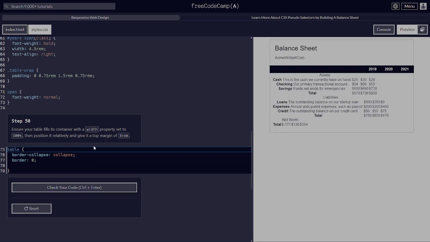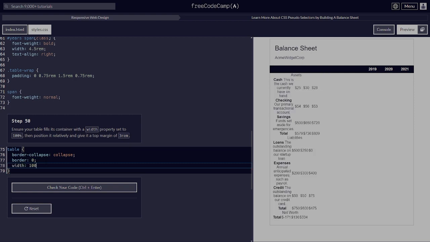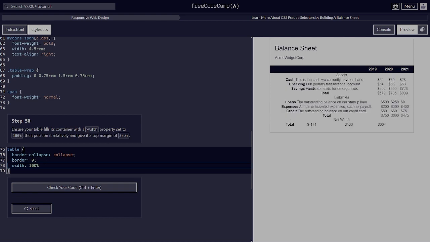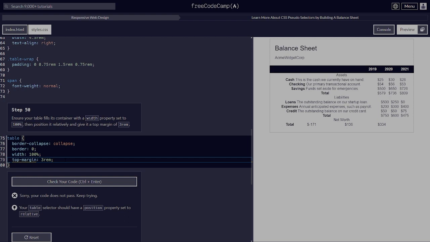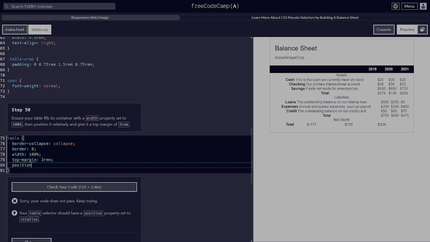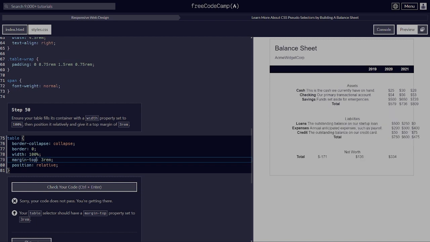Ensure your table fills its container with a width property set to 100%, then position it relatively and give it a top margin of 3 REM. So top margin 3 REM. I think it's supposed to be margin top. Oh, I forgot to set the position. Yeah, I did this backwards. There should be margin top.